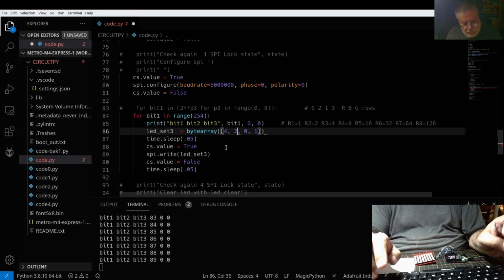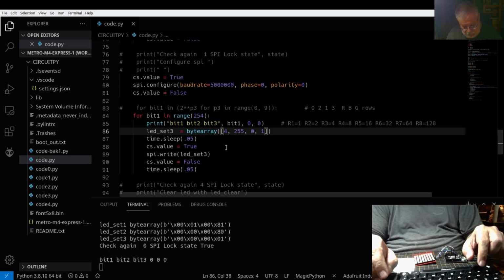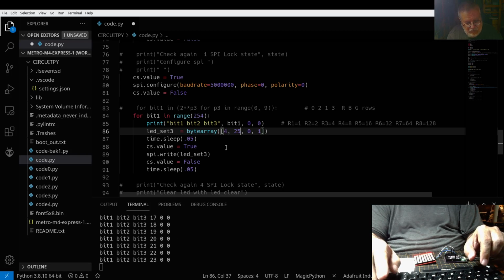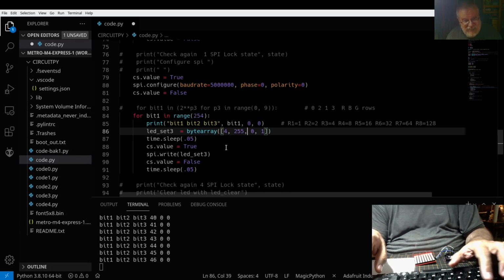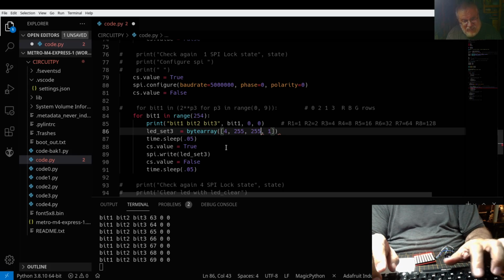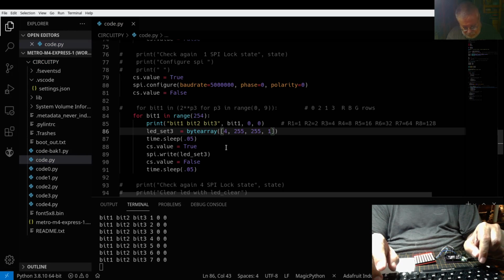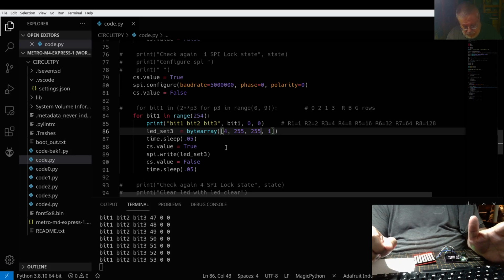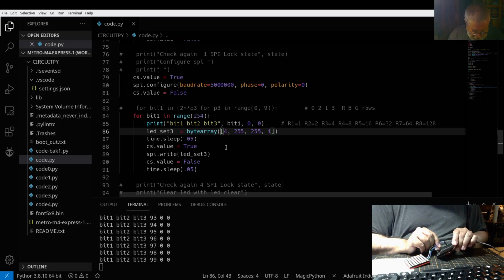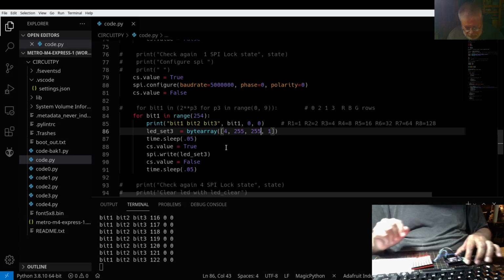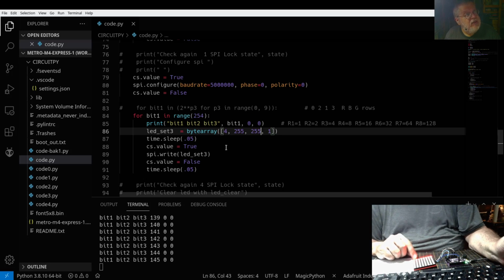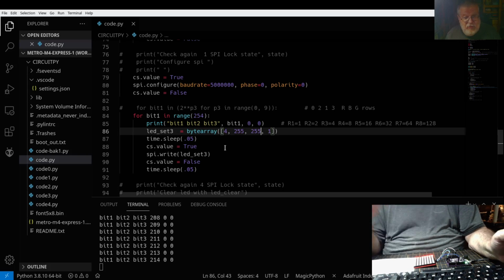If I set this to 255, and this one to 255, we still have the red lights on. Now I'm just going to unplug it for a sec to blank it. So this is where I'm kind of stuck. I shouldn't be having the reds on. I should be having that one on, but that's off. It's in reverse of what I thought it would be.